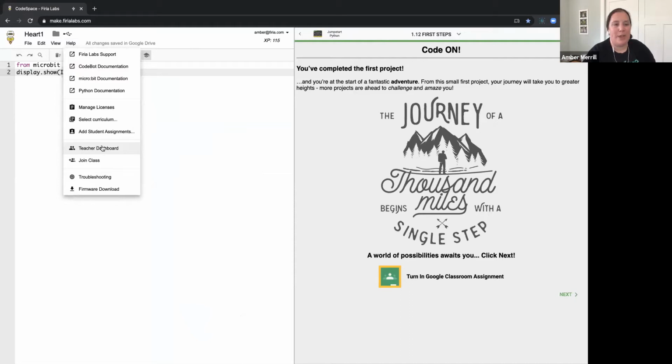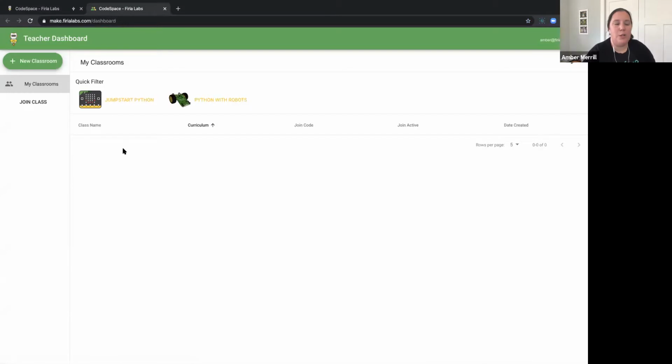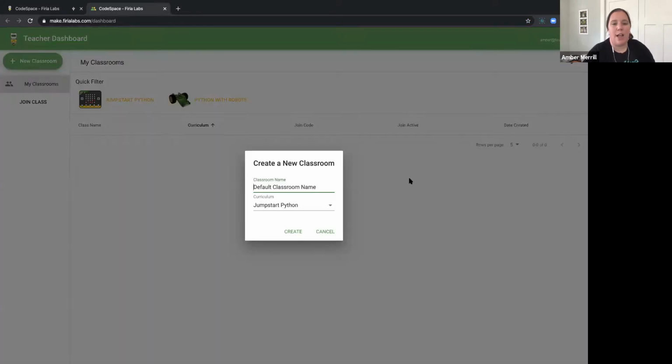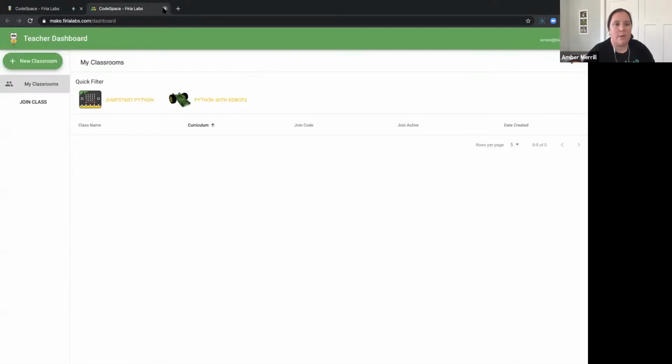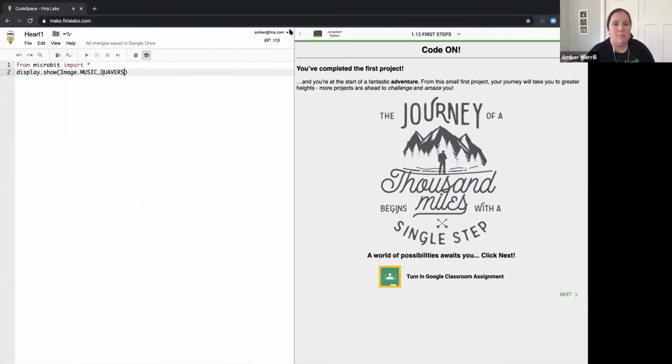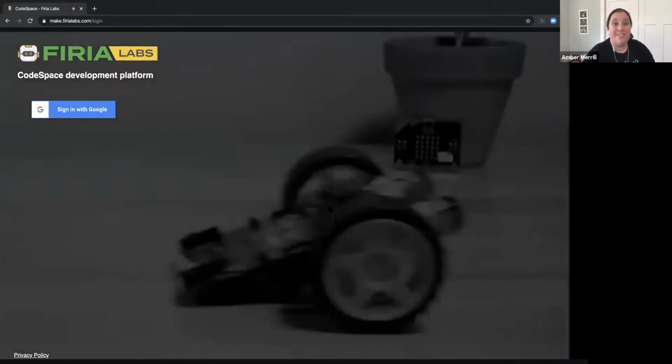So in CodeSpace, under the help menu where we just added student assignments, there is a teacher dashboard. When you click on that, it will come up in a new tab. The first time you do this, you will have no classes, so you need to add a new classroom. You can give the default class name and then select whether you're going to progress monitor, Jumpstart Python, or Python with robots. And I just remembered that my sample one is in a different Gmail account.